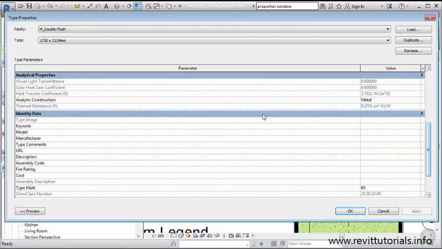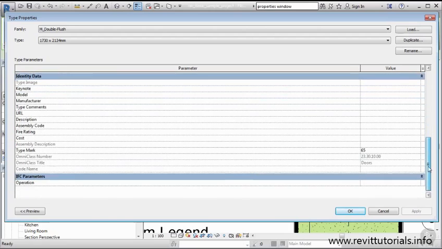Identity data is another section you'll find in this area here for type properties. This is where we can actually put in manufacturer data. We could put in websites associated with products. We could put in things like assembly code, fire rating, and even cost if you're working with cost estimates. And then we can also work with IFC parameters, and we really won't get into that. Again, trying to keep it as simple as possible so we can get you up and running.